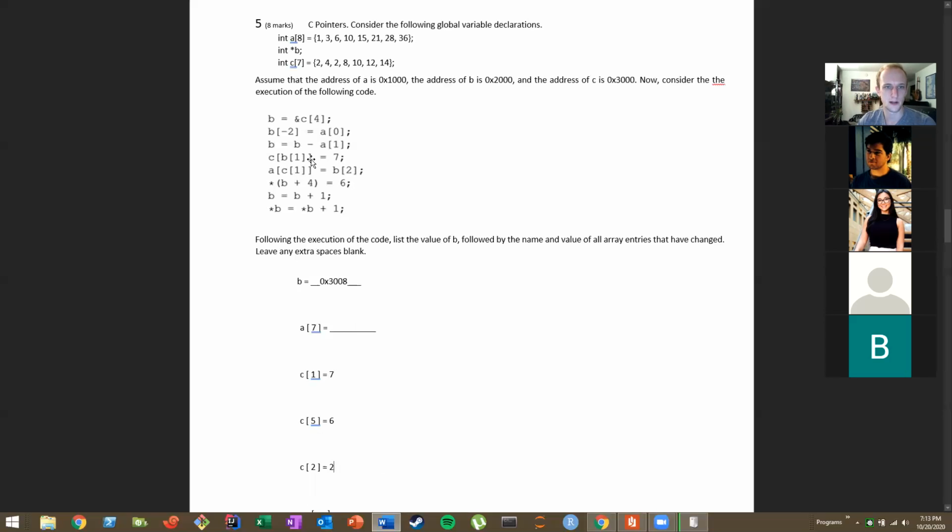Oh, you know what? I didn't overwrite this. That's why. So C of B1 equals 7, so that equals 7. Okay, that's where the confusion is coming from. In this line, we overwrite C1 to be 7. And now we're saying A of C1, so A7 equals B2. B2 was pointing here, and it's 8. So A7 equals 8. Sorry, I mixed myself up for a sec. And that's it. There's nothing else that's changed.